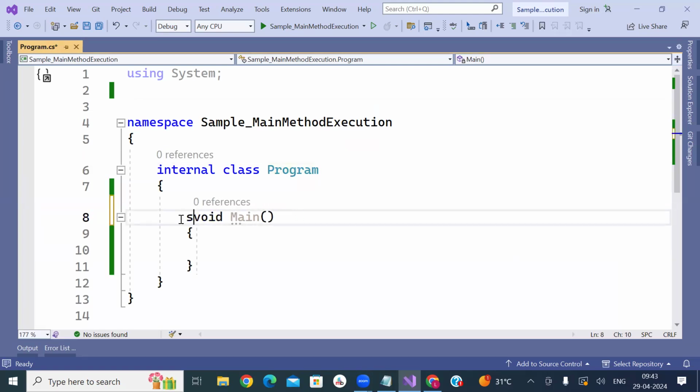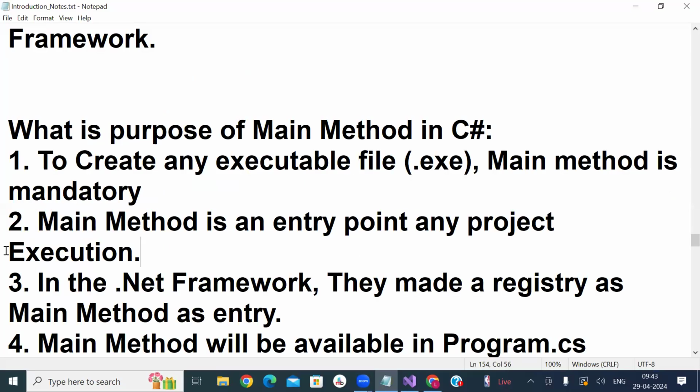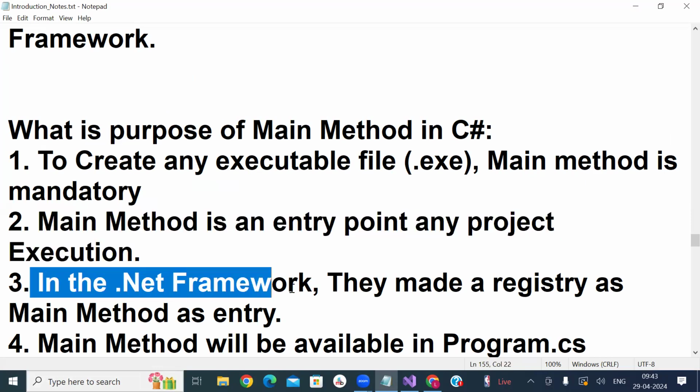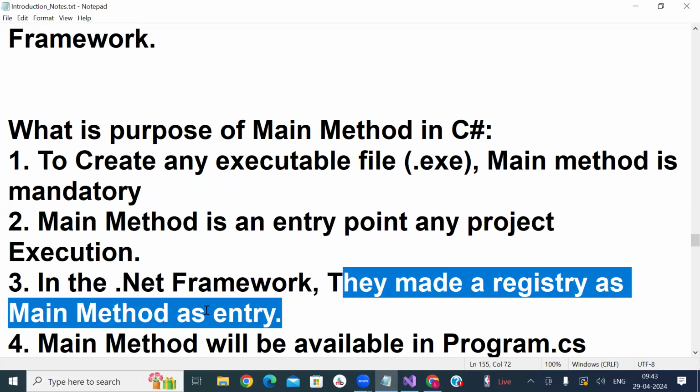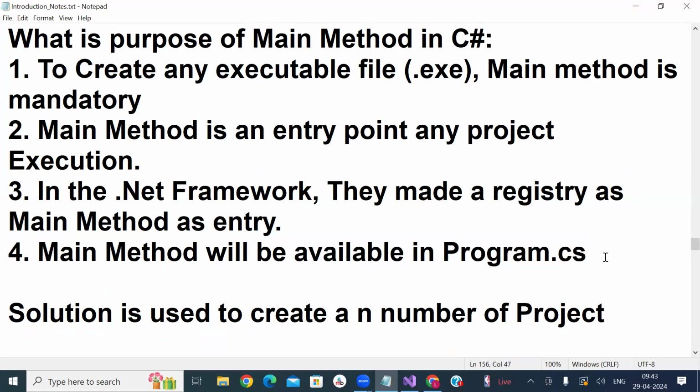I'll tell you why. What is the purpose of static? In future, don't worry about it. For 90 to 95% of programs, the Main method should be available in the Program class. Sometimes they may create their own class, and in that class they may use the Main method. The Main method is the entry point of any project execution. In the .NET framework, they made the Main method the entry point. The Main method will be available in the Program.cs file.